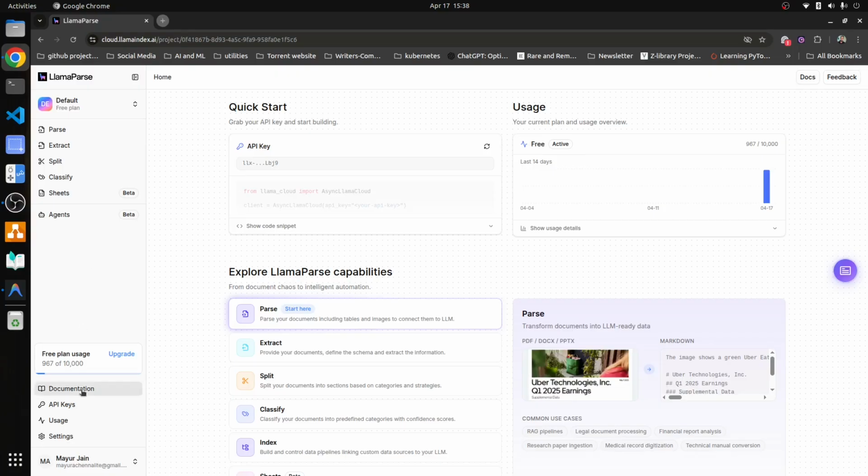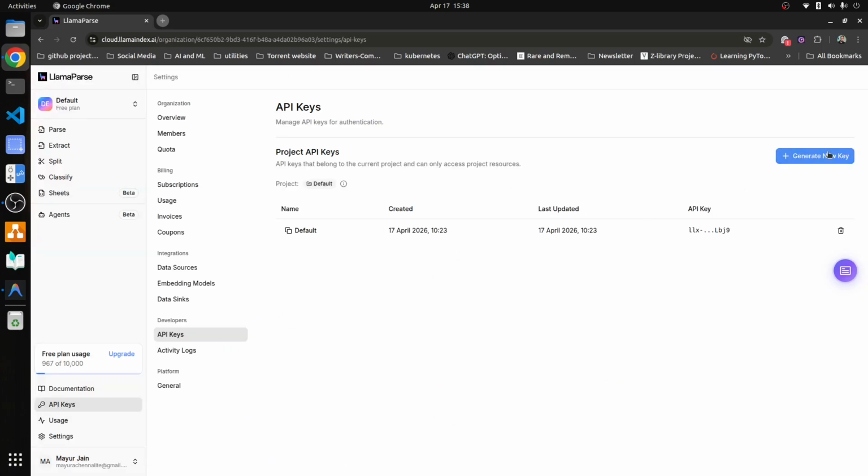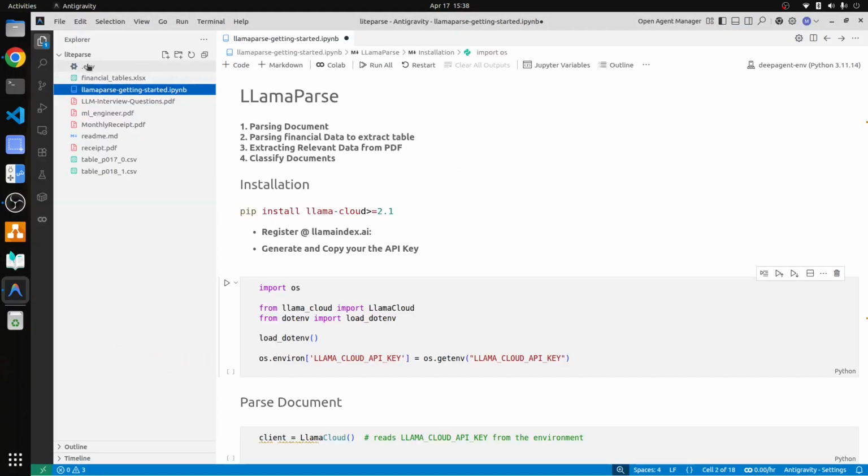If you notice here, we have this section with API keys. Here you have to generate a new API key, and you can copy that API key and store it as part of your env file. If you notice here, I have this env file, and I'll be storing it there.